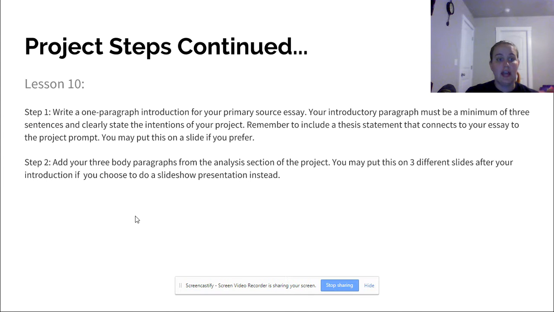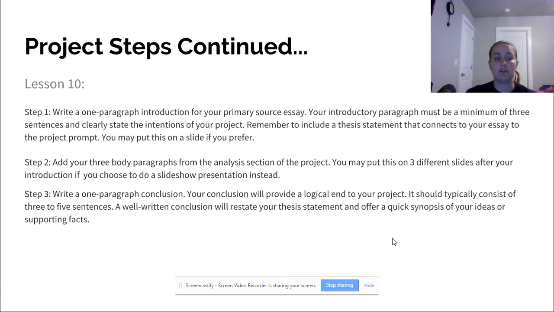Step 2, add your 3 body paragraphs from the analysis section of the project. You may put this on 3 different slides after your introduction if you choose to do a slideshow presentation instead. Step number 3, write a 1-paragraph conclusion. Your conclusion will provide a logical end to your project. It should typically consist of 3 to 5 sentences. A well-written conclusion will restate your thesis statement and offer a quick synopsis of your idea or supporting facts.